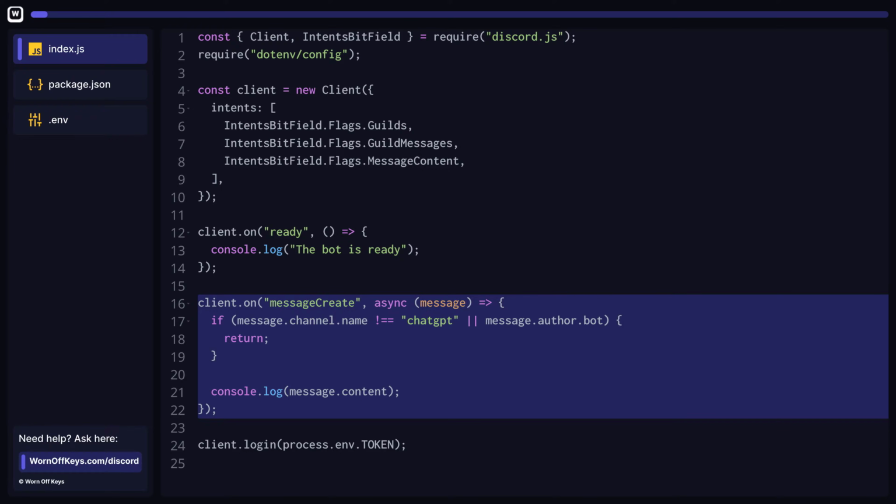Let's listen for new messages in our ChatGPT channel. If you don't have this channel yet, then make one in your test server. Note that this function needs to be async. Also, the second part of our if statement that checks for bots is very important. Without it, your bot will infinitely respond to itself. Try typing in your ChatGPT channel once your bot is running. Your console should print any text you are sending.